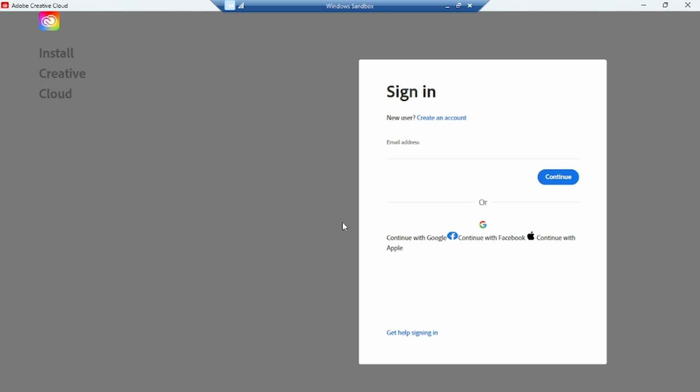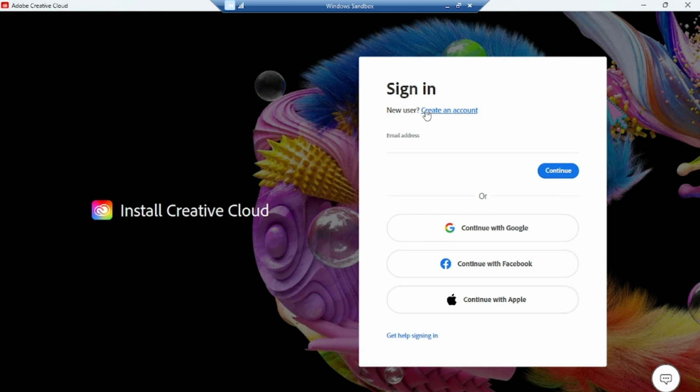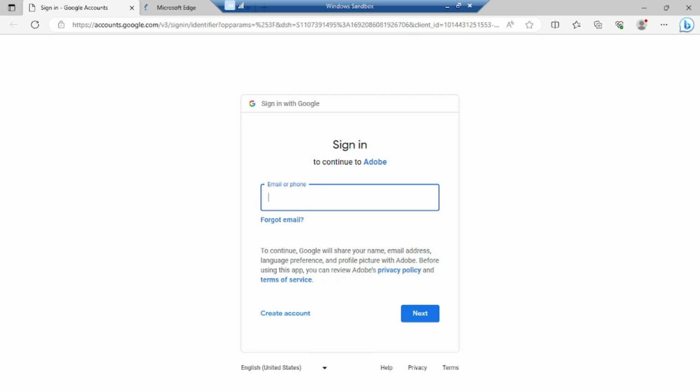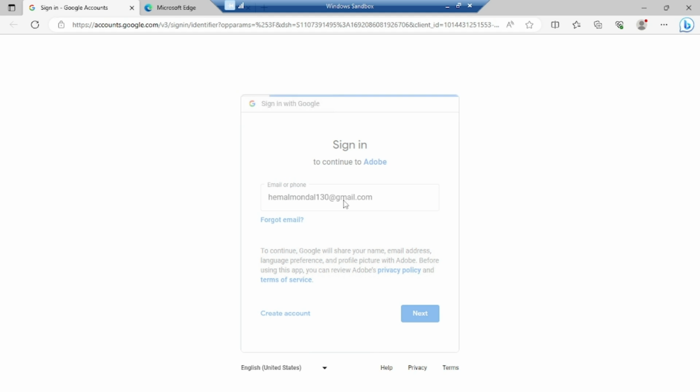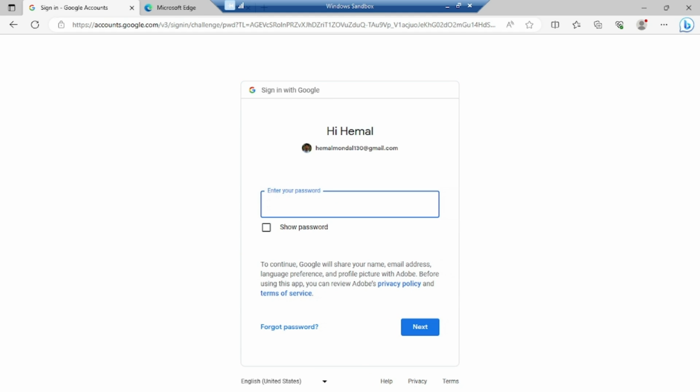It will load here, and after loading you can see sign in. So you have to sign in with Google or Facebook. I am signing in with Google, so continue with Google. Now I have to input my Gmail address. Now my password.